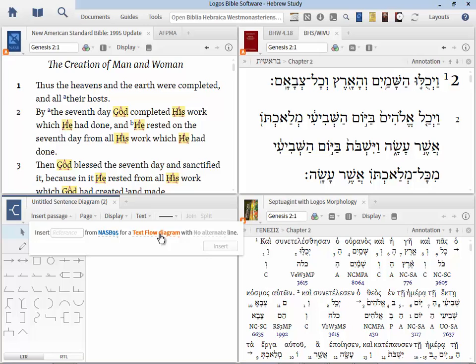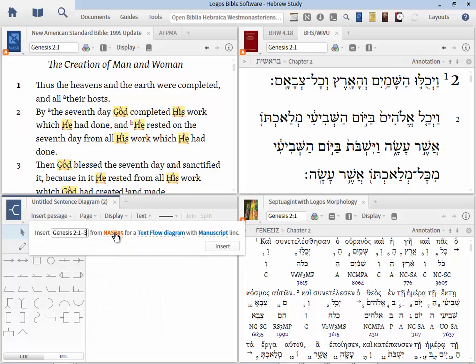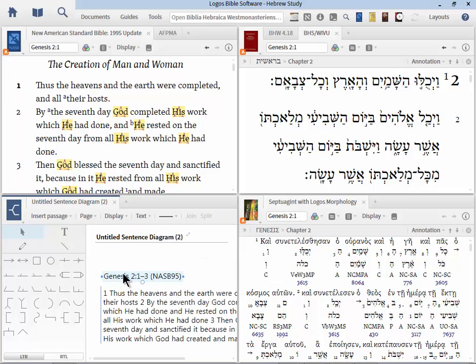Text flow diagram. Notice that when I changed the translation, the verse popped out. It's really annoying that it does that, so we may have to put it in again. Genesis 2:1 through 3. So now we've got Genesis 2:1 through 3, New American Standard text flow diagram. Staying with the manuscript is fine. And then do insert. The first thing I do when it pops in is I delete the text reference, and I go up and relabel the diagram Genesis 2:1 through 3. That just gives me more space.